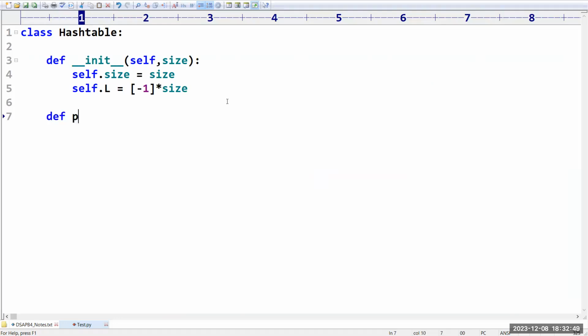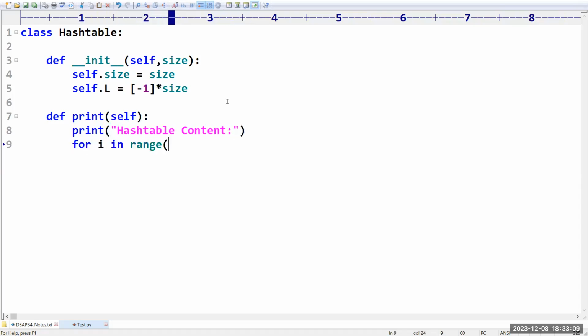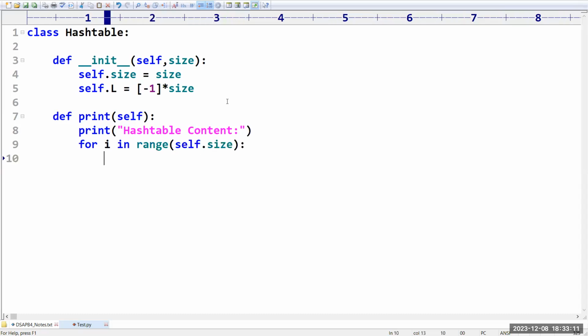Next, sir, I want to print this list. So I will define the function called print, taking self as the first parameter. Here I will print the message saying hash table content. We have to print all the values. We know the size, right? So until self dot size, I am going to print in a formatted string the index value followed by the value located there. This is how you can print the list.